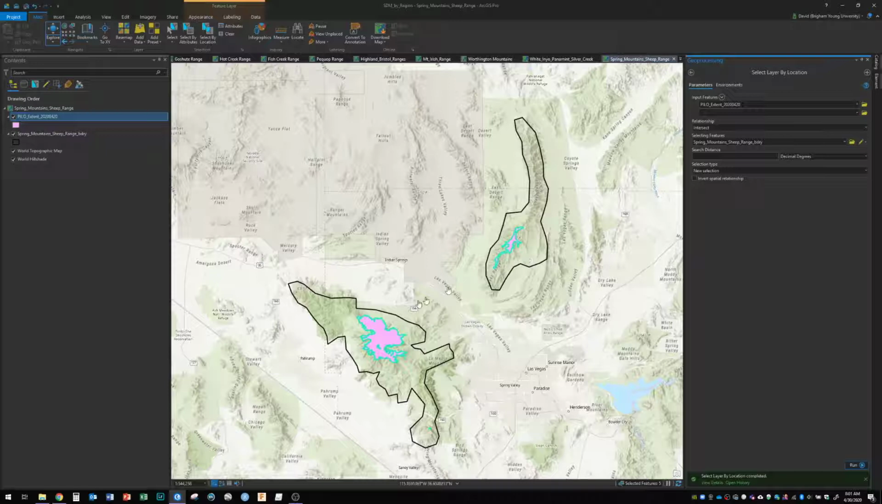Okay, so the goal here is we need to get the polygon data turned into point data. And I don't want to just use the feature to point tool because it's only going to put one point in the center of each feature. I want many points so we can have equal representation of all the area within the polygons. Okay, so I'm going to use the create random points tool to be able to do that.